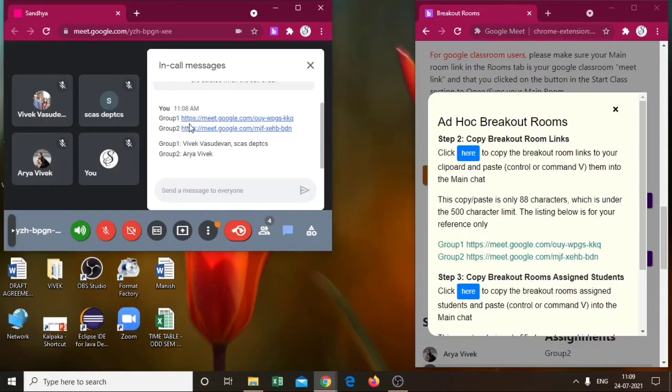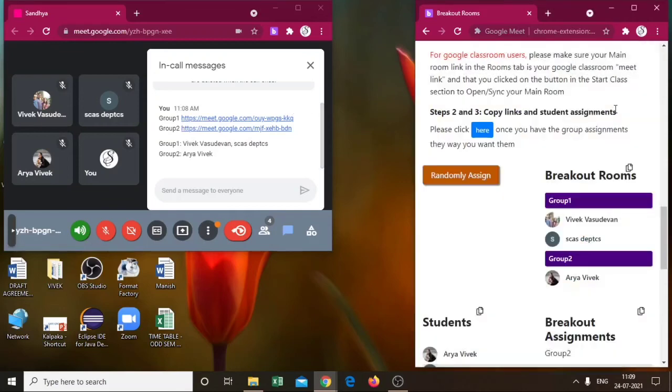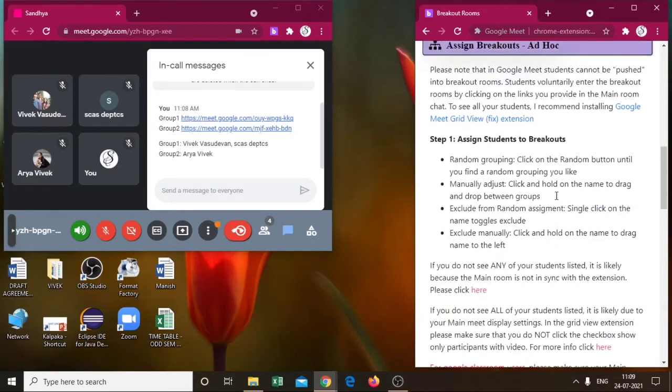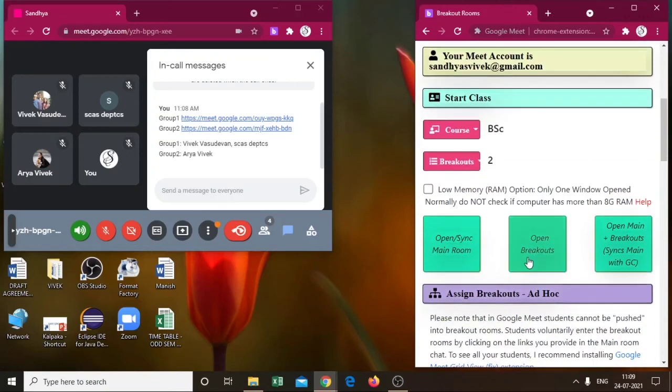So before they come to this, you have to start your breakout rooms, isn't it? So to start your breakout rooms, come back to your breakout room tab and click here, open breakout. Once you click on this open breakouts, you can see that the breakout rooms will be open. That is, I have 2 links here, 2 Google Meets will be opened when I click on this.